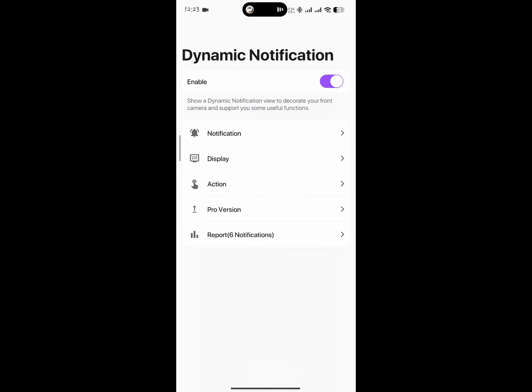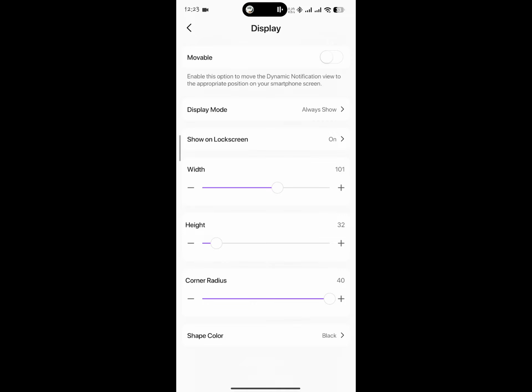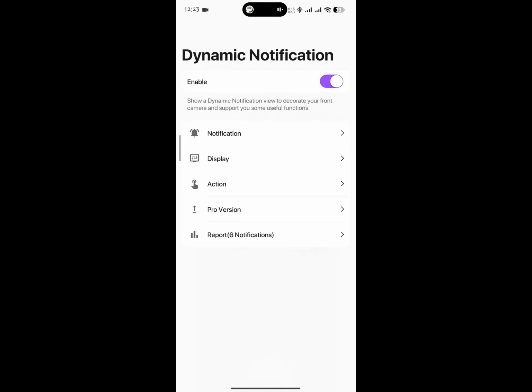And the app interface is so much easy to use. Just download this app and adjust your dynamic island to your phone display, and you can easily use this dynamic island as an action button.